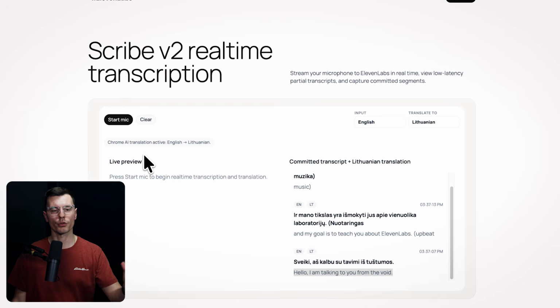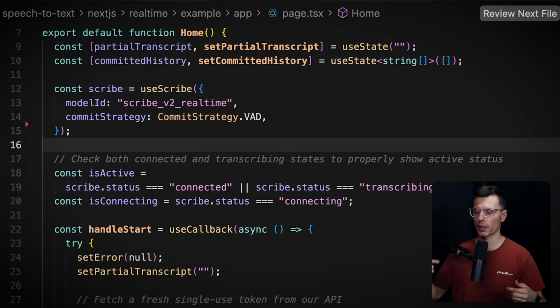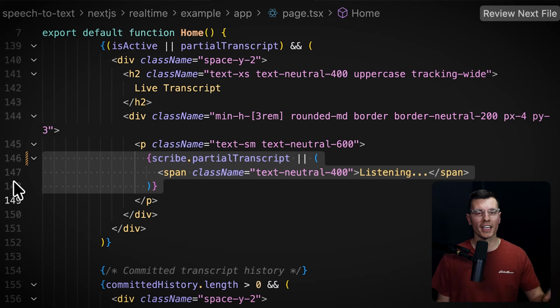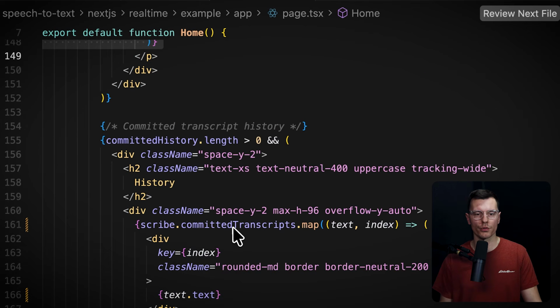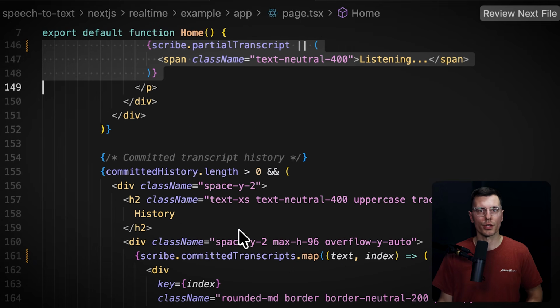So basically, the partial transcripts should be shown live, and the committed transcripts can be an accurate transcription of the conversation history, not to display the actual transcriptions. So once you are connected to Scribe, the transcription is automatically happening. You can get access to those transcripts using the partial transcript or the committed transcripts properties. Partial transcript, again, is the real-time transcript of the current segment that is being transcribed. The committed transcript is the conversation history. So there is a list of segments that have been committed while connected to Scribe.